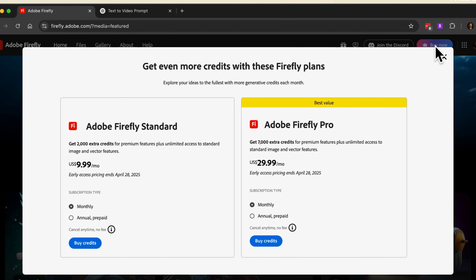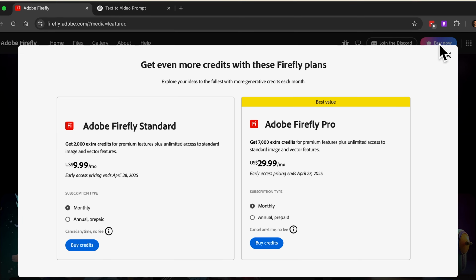And now we have the distinction between standard generative credits and premium generative credits. So if you're used to using your standard generative credits in Photoshop, you are going to have an additional plan for premium generative credits. I just want to make sure that's very clear because I was a little bit confused, but that's how it works.